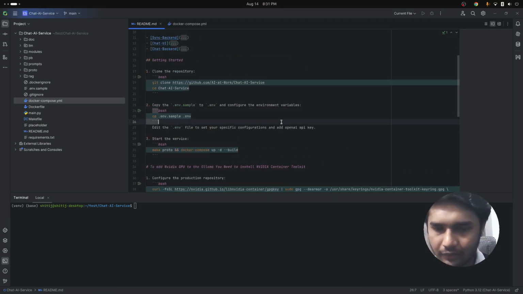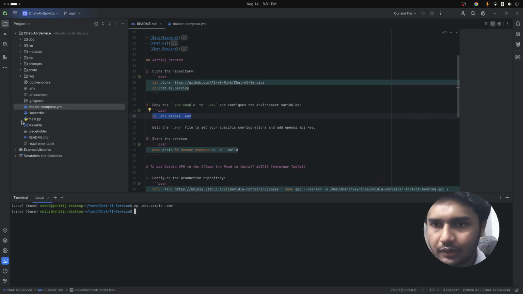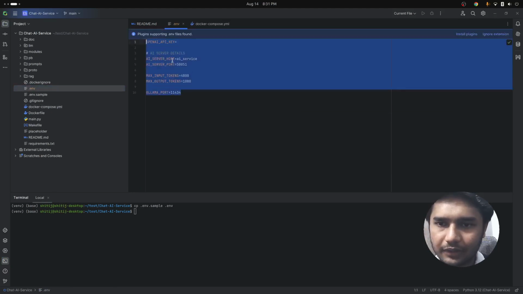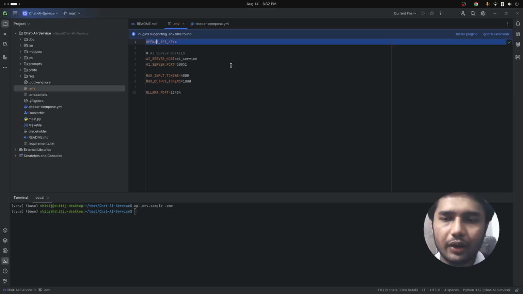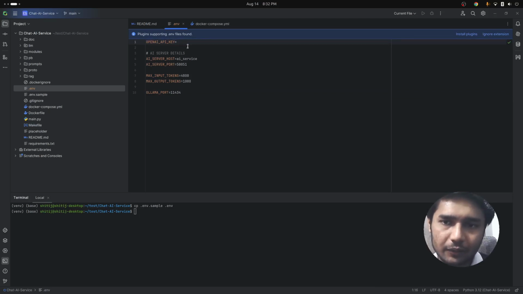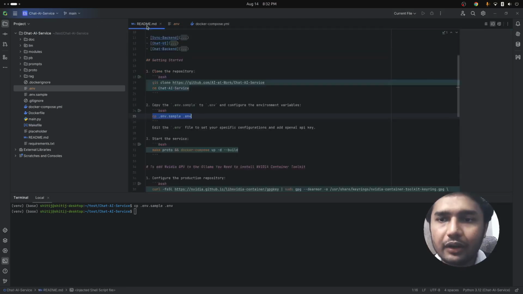Once we have done with that, we are going to copy our env file. This is our env file. Basically, we are specifying the ollama port, and you also have to specify your OpenAI API key over here in the .env file in case you are using OpenAI's API.